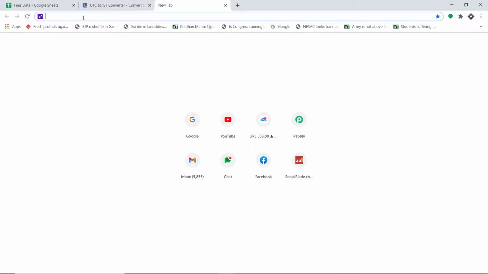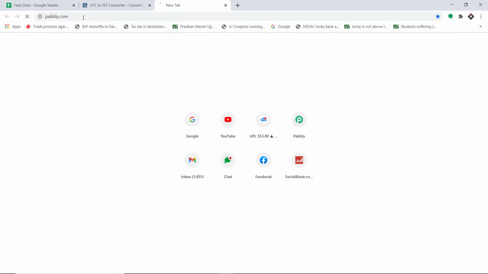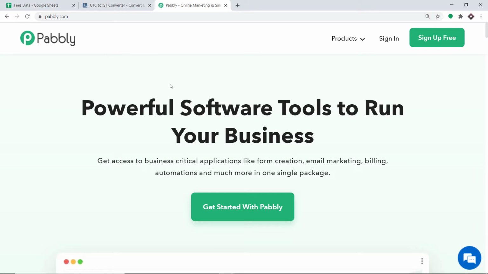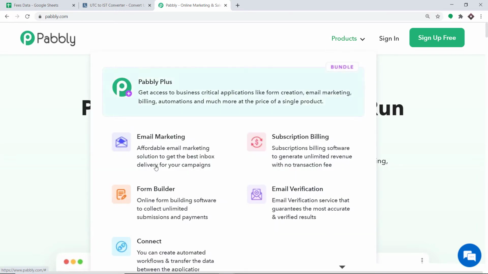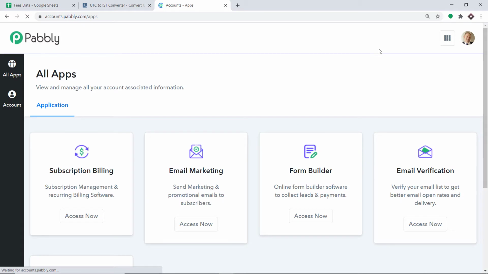Okay, so to begin the process, first type pabbly.com in your browser. Press enter. Okay, so this is the website of pabbly.com. Here hover on products and at the bottom you will find the option called Connect. Click on Connect and then just click on sign in. Okay, so this is the dashboard of Pabbly Connect. As you can see, I have already made an account in Pabbly Connect. You can also create your own free account in just 2 minutes.